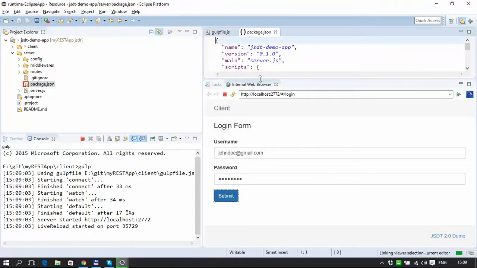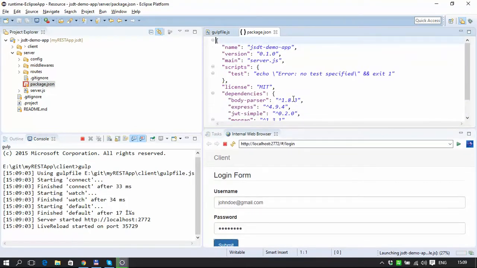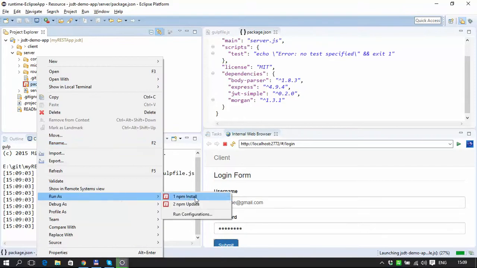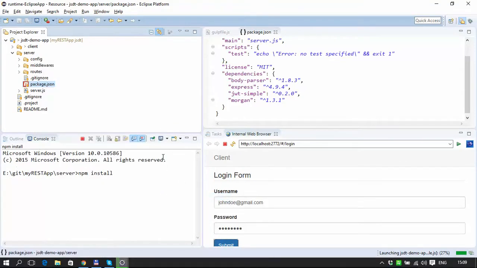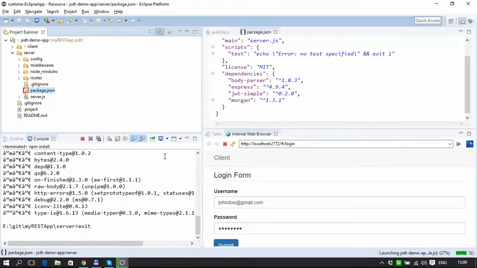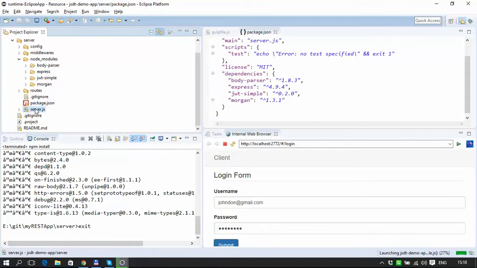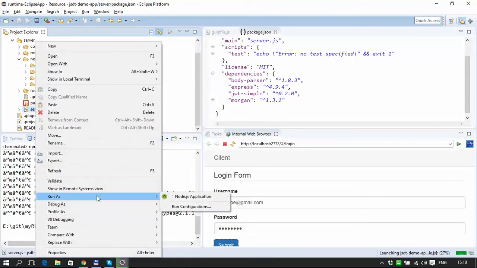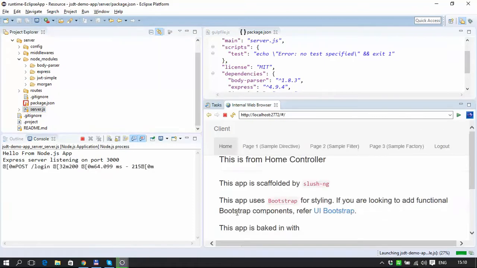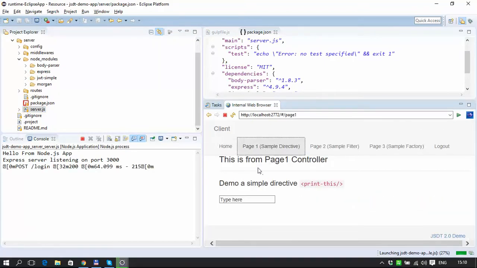So now let's move to the server part, and we also need to install the dependencies required for our server. It's Express and several other libraries. Let's do the very same thing, npm install, and we will need to wait some time. Once the task is terminated, we can see now the node_modules folder with all the dependencies required. If I want to run my Node.js application, I should simply right click on the main file, Run As Node.js application. And that's it. The Express server is now listening on port 3000, and I can now log in here and browse my app.